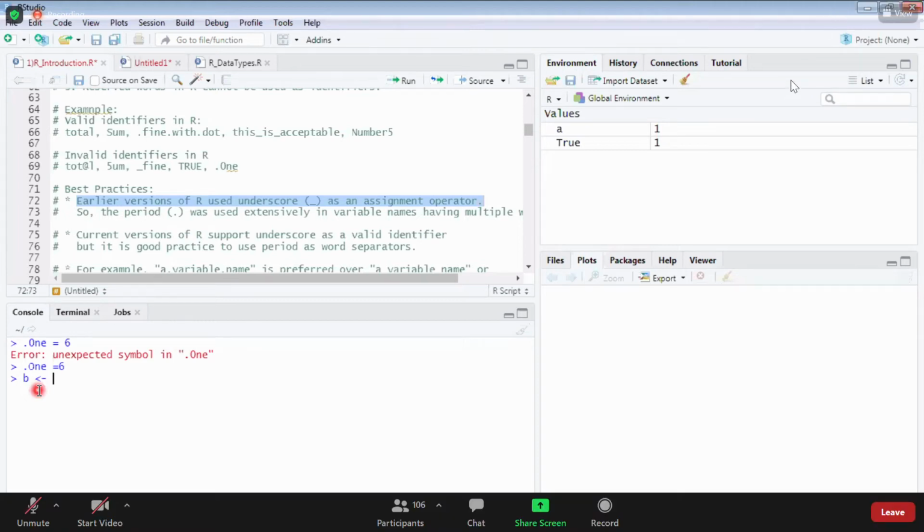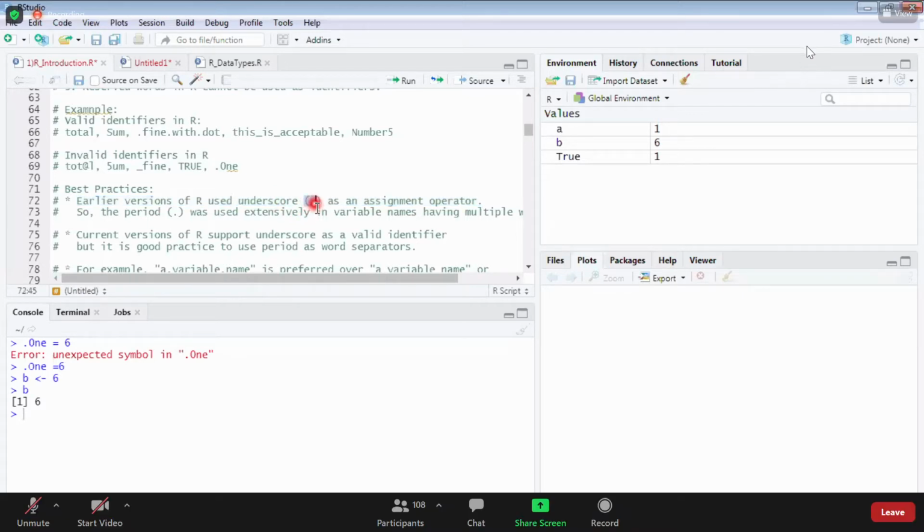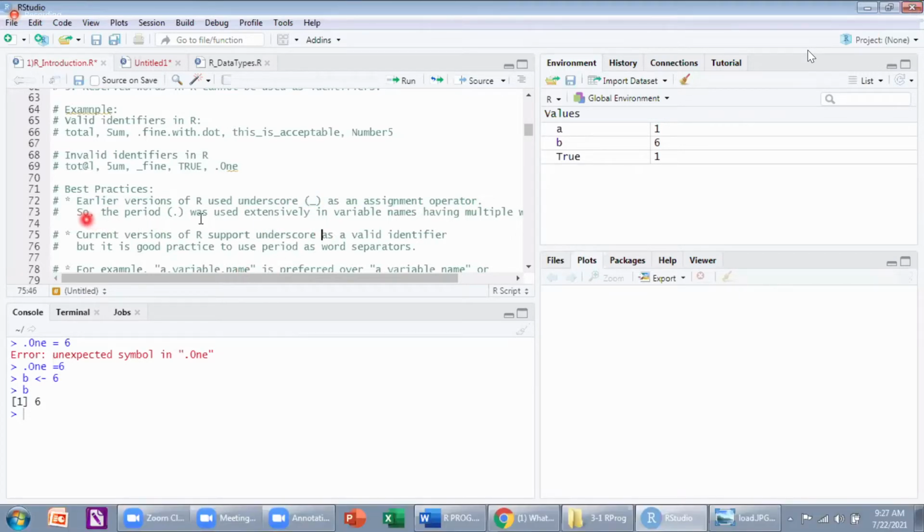This symbol I'm talking about, less than. b less than -6 is valid. But in older versions, they used to have underscore. That's why the play dot was essentially a variable now having multiple words. In the previous version, they used to have underscore. That's why if you see old documentation, you don't find variable names like this.